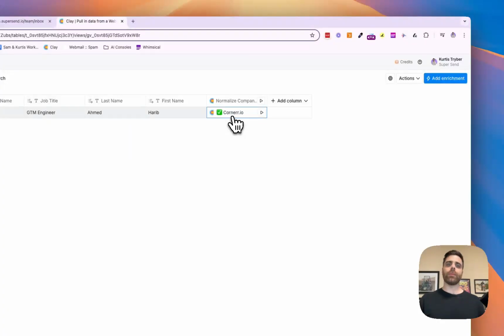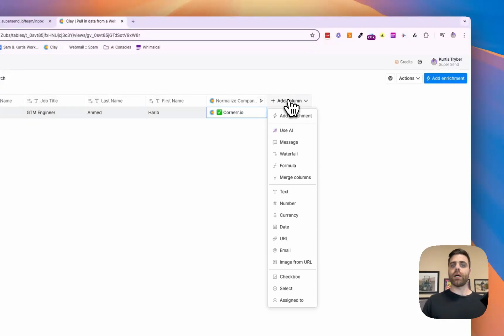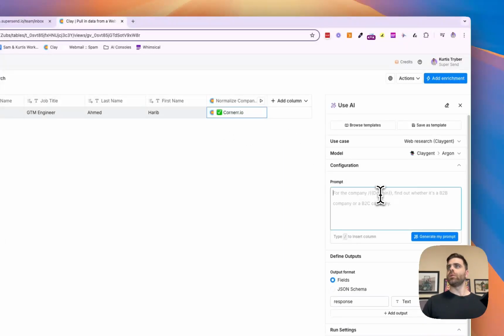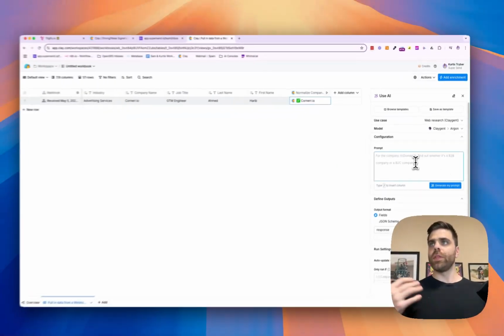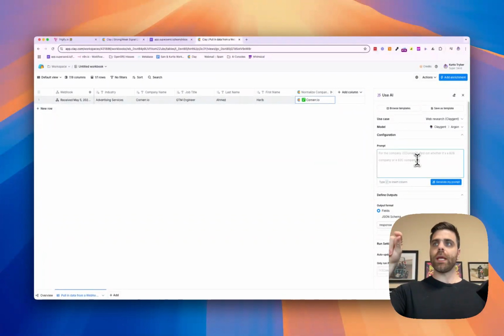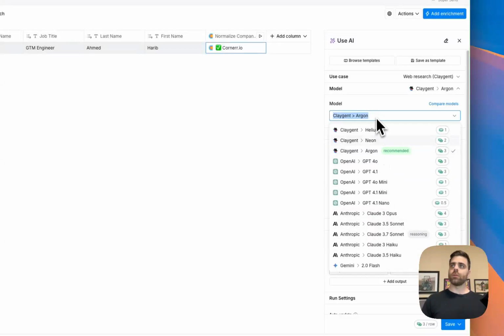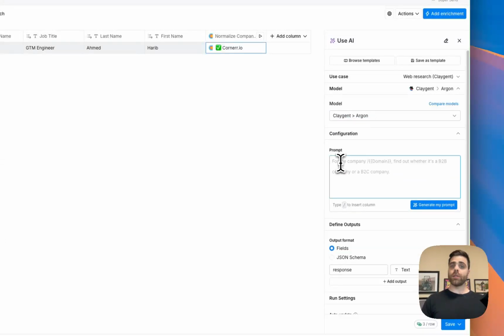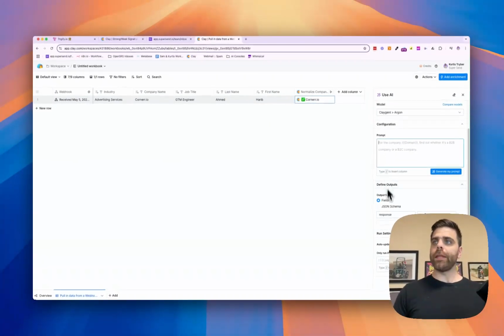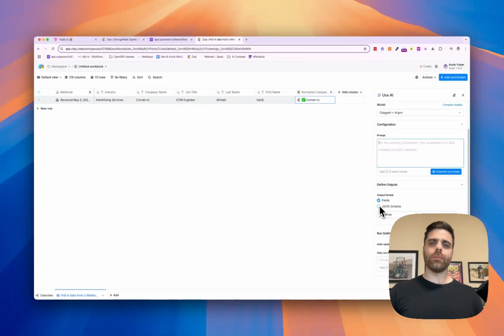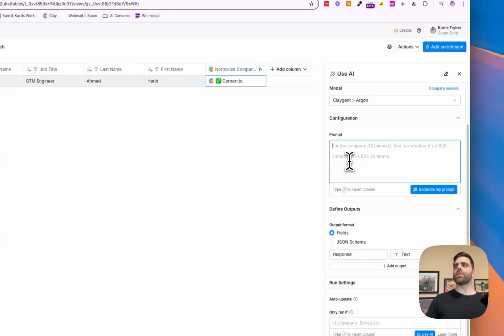Maybe I want to do this a better way. So maybe I want to do a custom AI prompt. I just want AI to do some magic here. So I'm doing a column and I'm doing AI. And whenever I talk about prompting, this is what I mean. It's creating a column using AI and then configuring this side panel with the model that I'm going to use, the prompt that I want the model to follow. And then as we think about the output, I'll show you different versions of an output, right? So this is pretty easy.